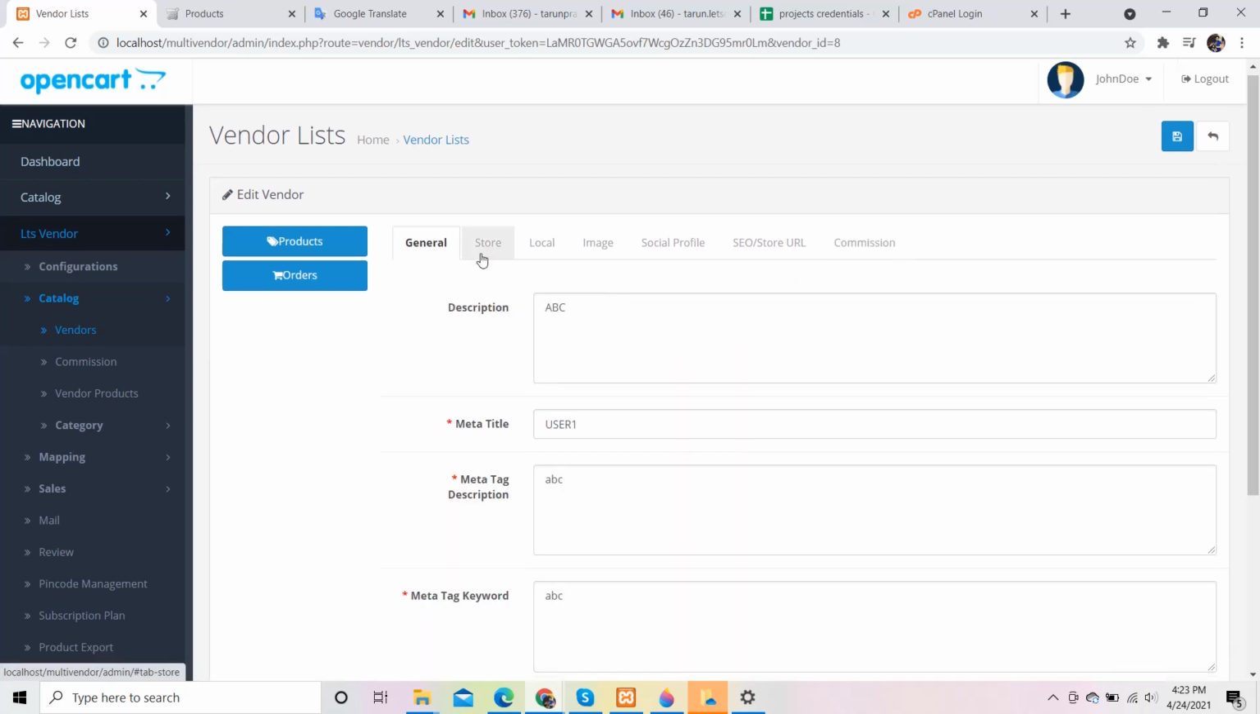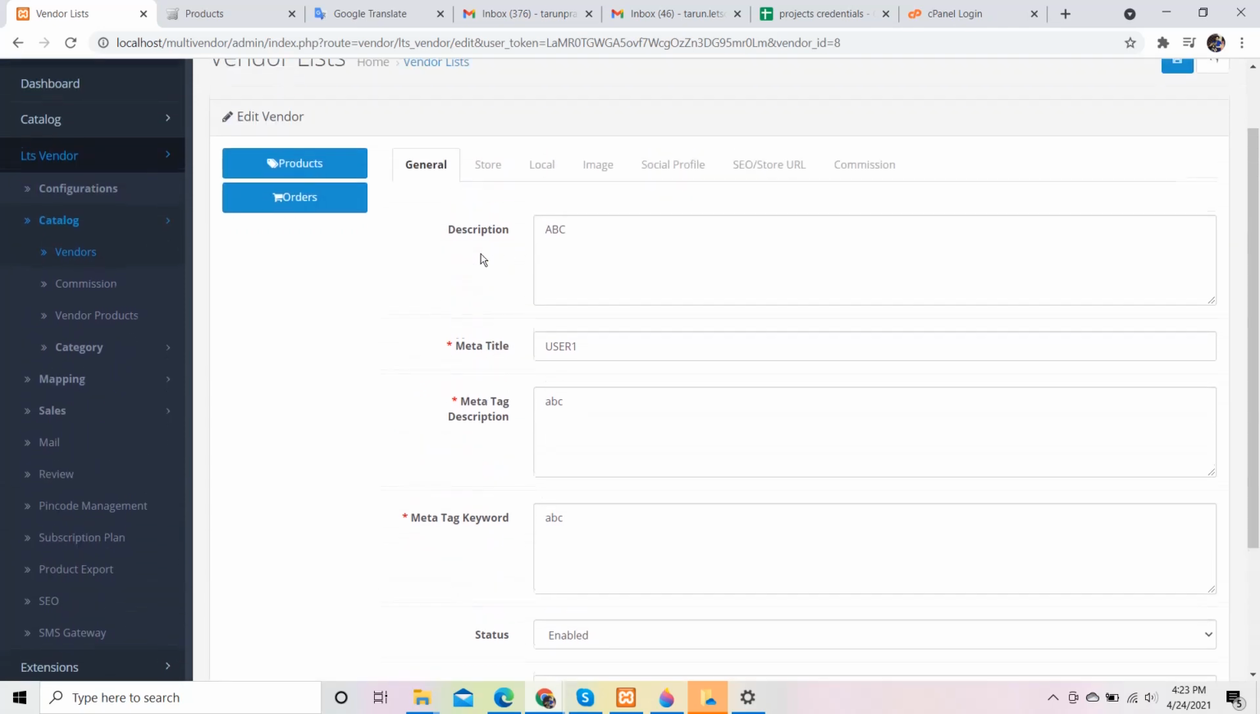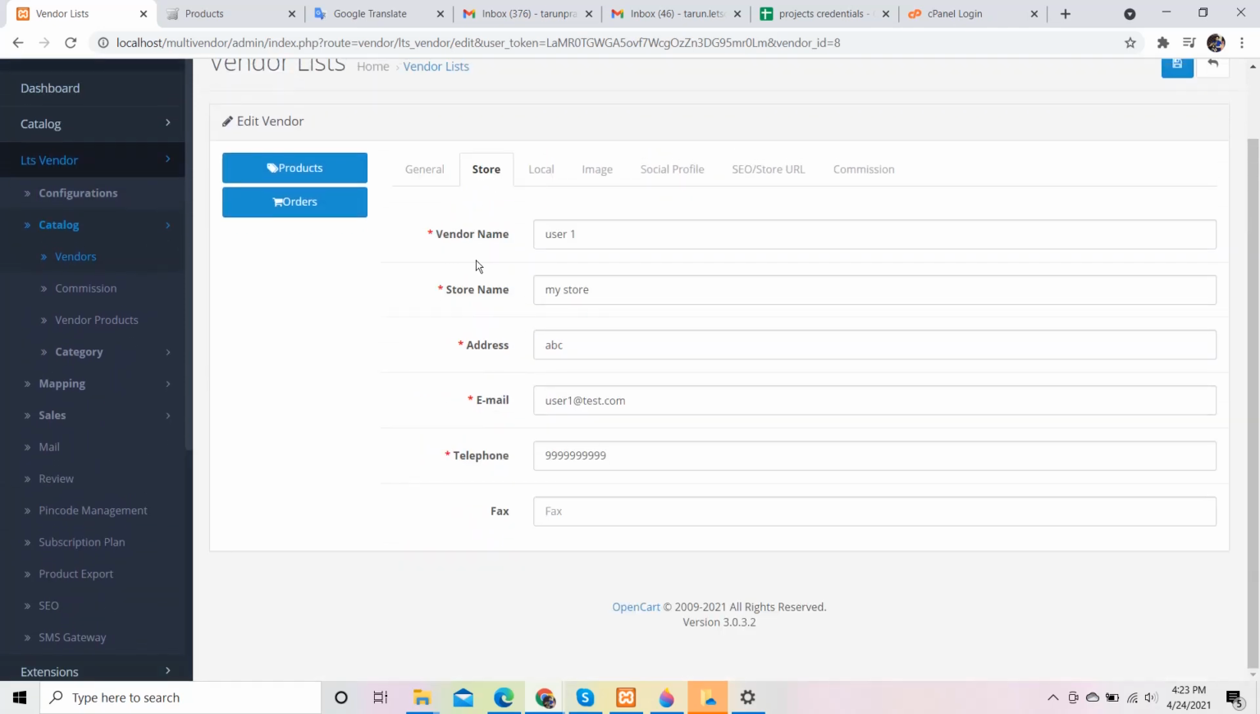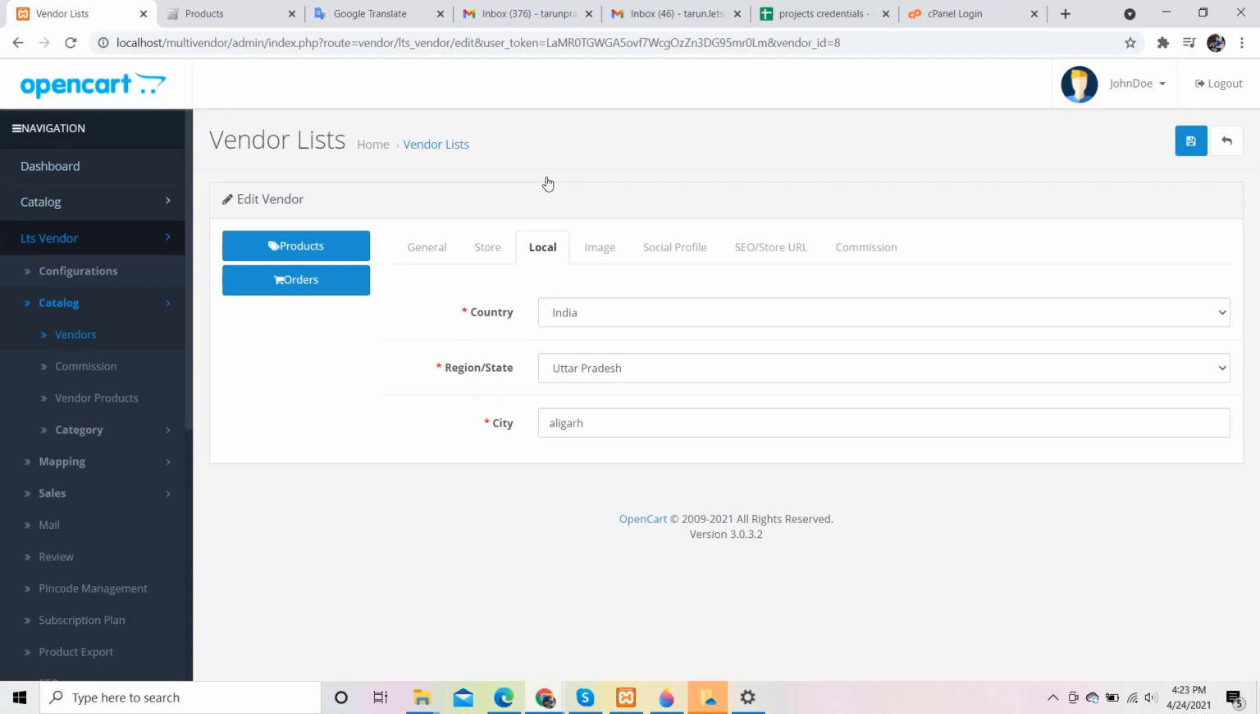Edit vendor general information here. Click on store. Edit store information here. Click on local. Edit all location details here.